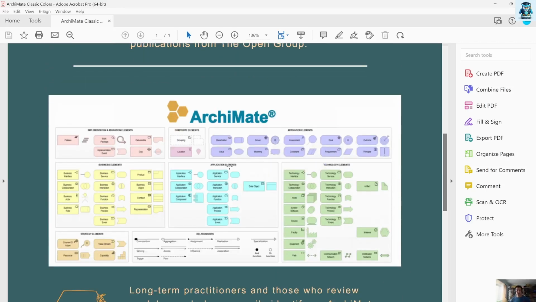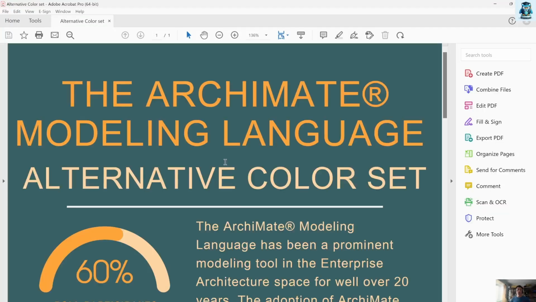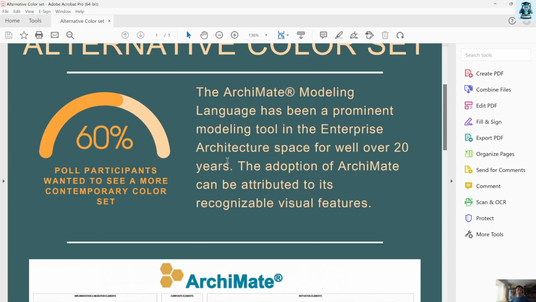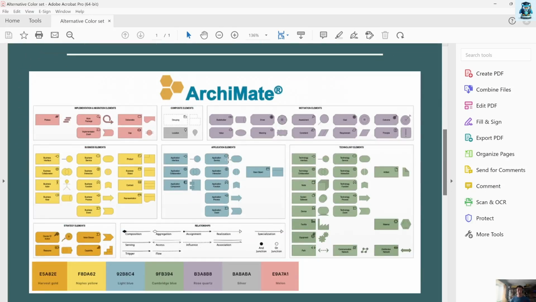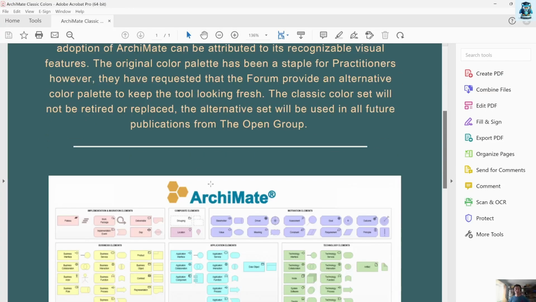So this is what you can call the classic color scheme, and ArchiMate also gives you an alternative color set. If you want a different color coding, the most useful thing here is the color numbers. Use these different color codes, and you can get exactly the color, 100% the same as ArchiMate needs.